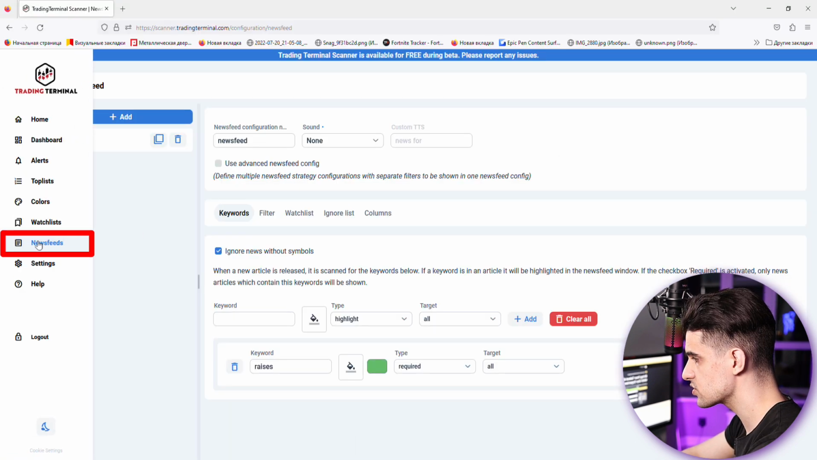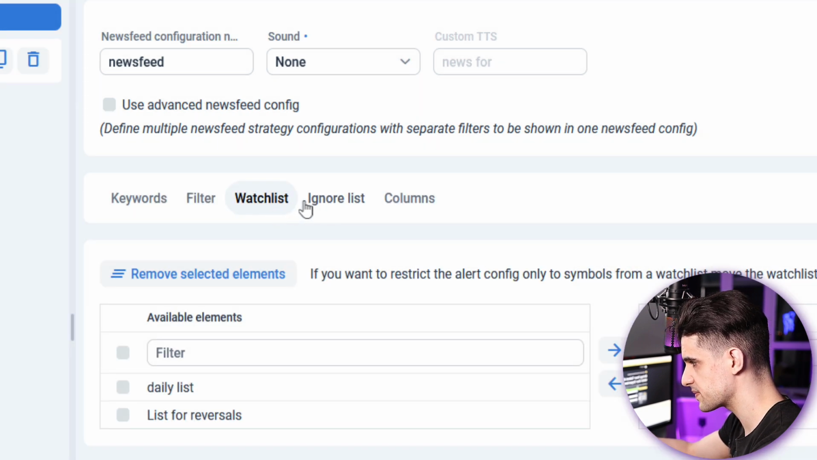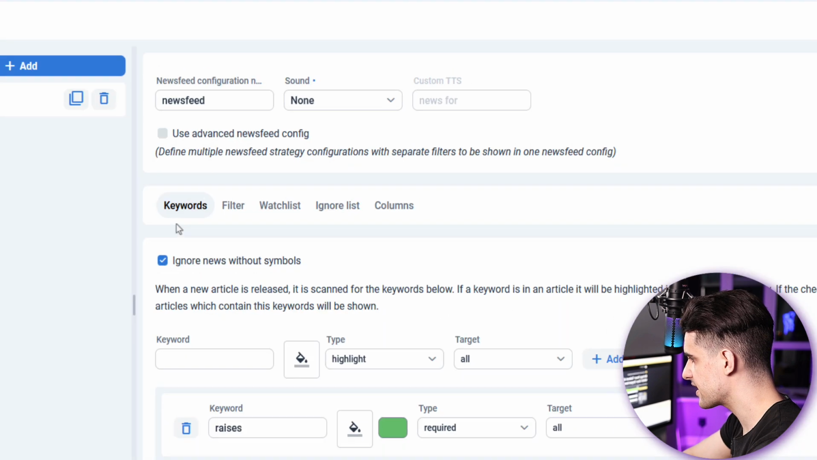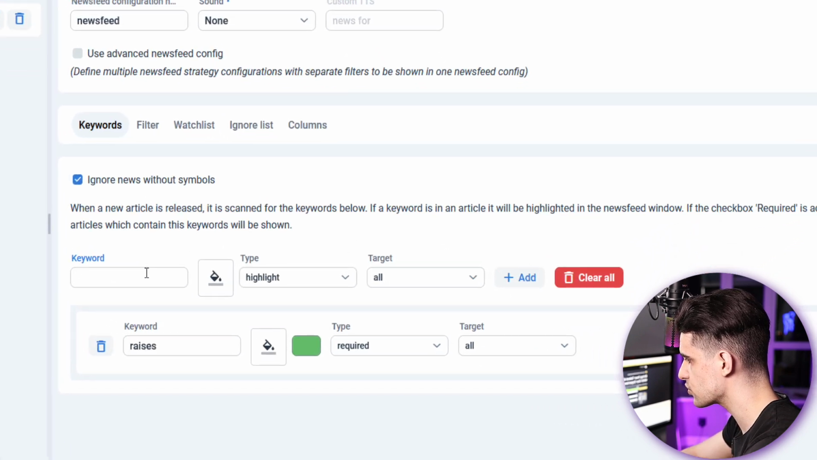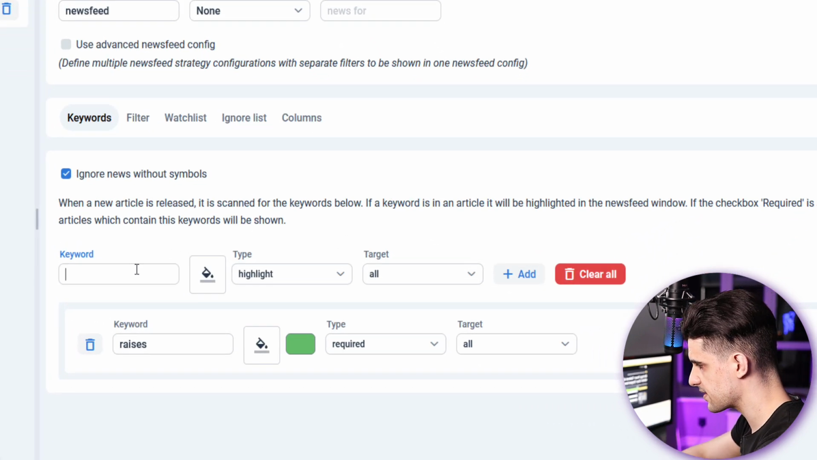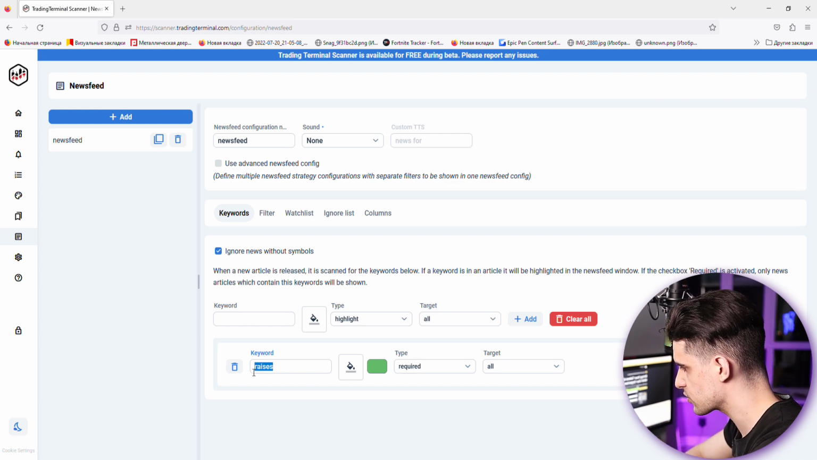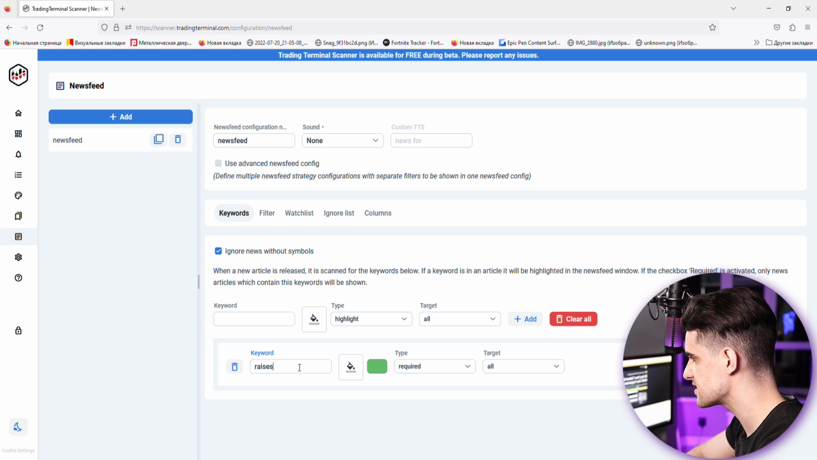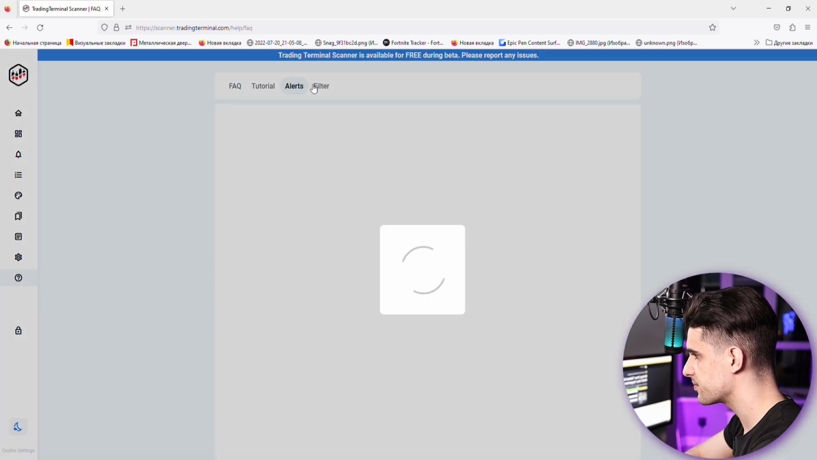Newsfeed is also a scanner, but it's set a little bit differently. On a news feed, you could obviously still set filters. You could scan for this filter on a specific watch list, but the thing that differentiates the news feed from top list and alerts is the fact that you're also looking for keywords. For example, raises, or maybe earnings, raises, fraud, whatever it is. And the moment there is an article with this keyword, you will get alerted on your news feed scanner.